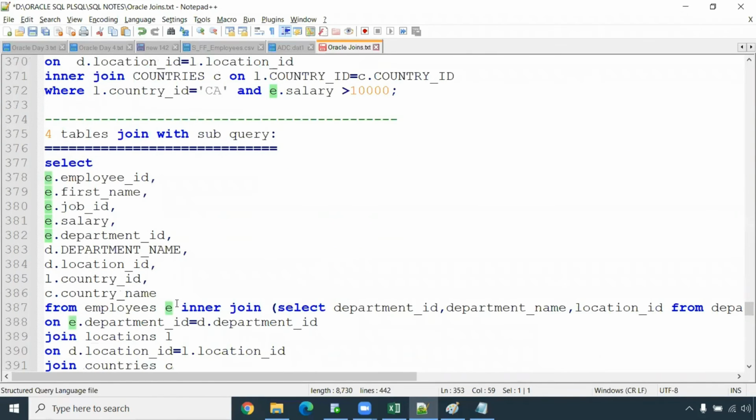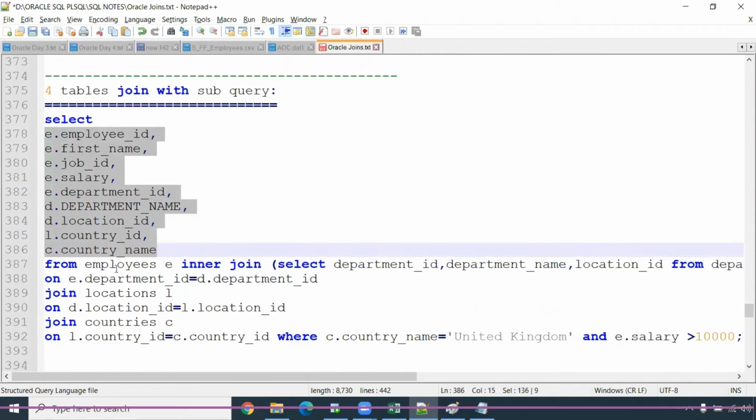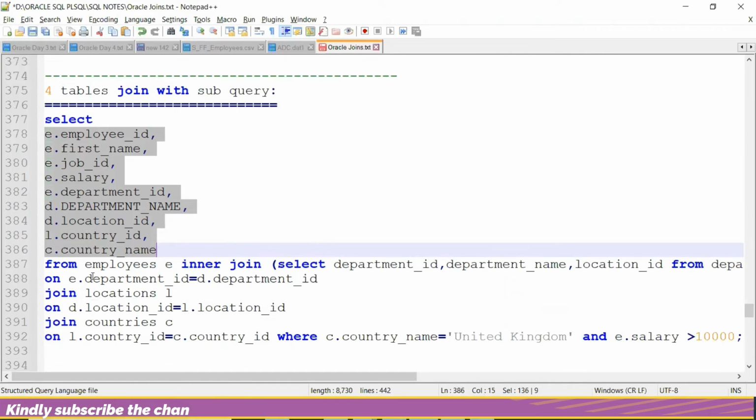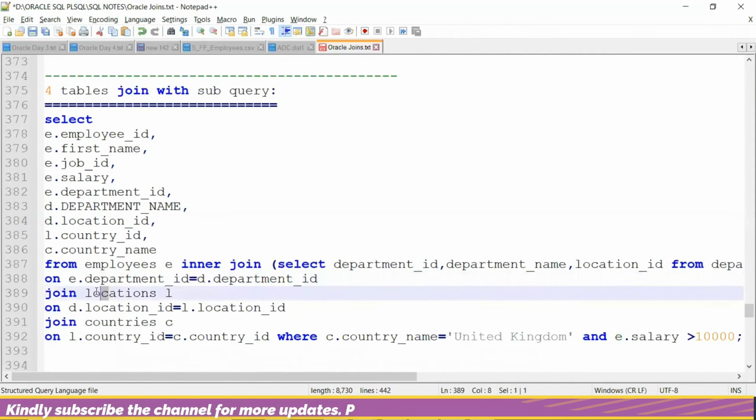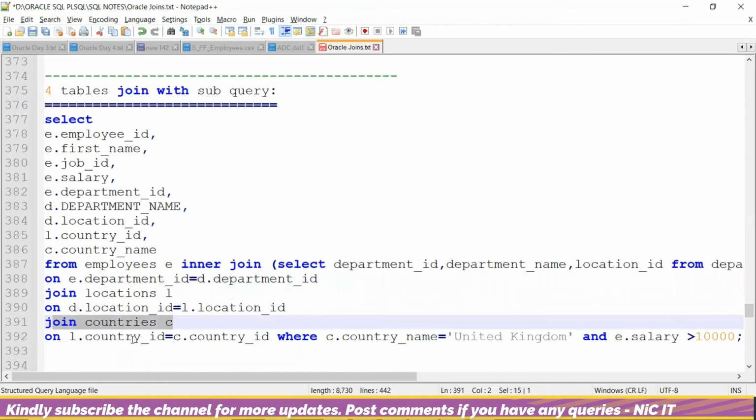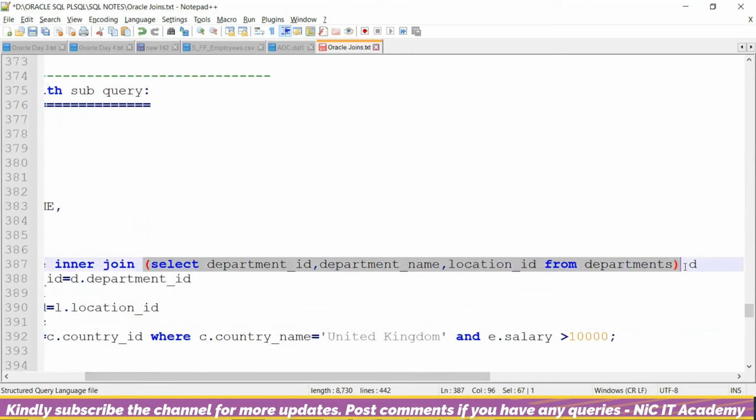And four tables join, inner join. Okay, four tables. See, you can take all the columns: first, select all the columns from the first table, inner join, second table on condition, inner join, third table on condition, inner join, fourth table on condition. You can go for four tables, five tables. See here, instead of writing the table name, here we have written a query itself.